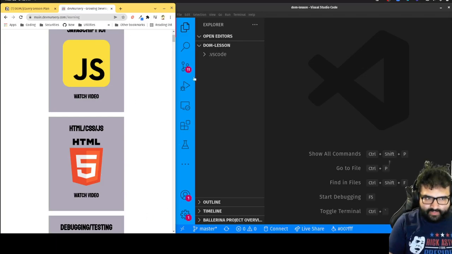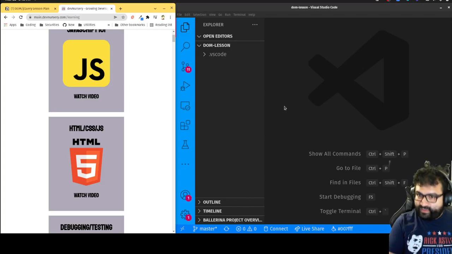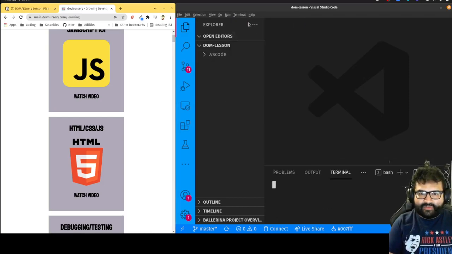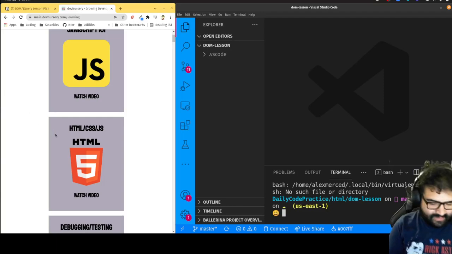So that's assumed. What I want you to do is open up Visual Studio Code, because it's going to be assumed that you have some familiarity with Visual Studio Code or some other editor that you're comfortable with. I'm going to create a few files. I'm going to use the terminal. I like the terminal to create the files because I can just create them faster.